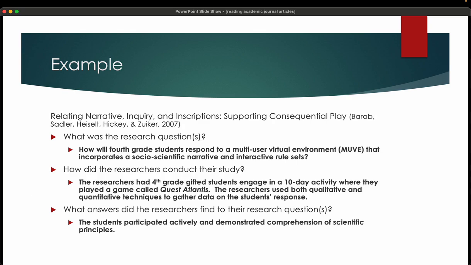How did the researchers conduct their study? So again, I found this in the method section. The researchers had 4th grade gifted students engage in a 10-day activity where they played a computer game called Quest Atlantis. And the researchers used both qualitative and quantitative techniques to gather data on the student response. So again, very simple. What did they do? They had students play a game, they observed, and they collected data on how the children responded to the game.